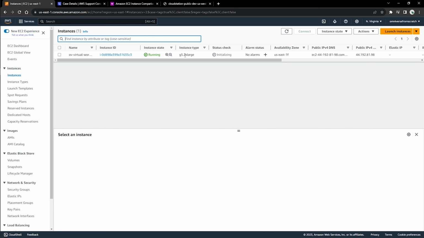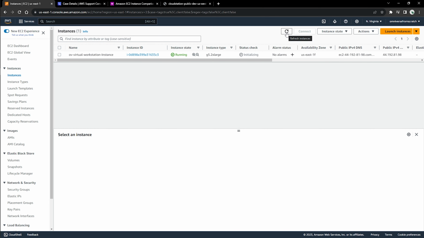You can see that instance type is G5 2x as we specified. And you can see that the status is still initializing. So it might need a few minutes, a couple minutes. It doesn't take too long. But again, if you refresh, at some point, this status will change to complete.